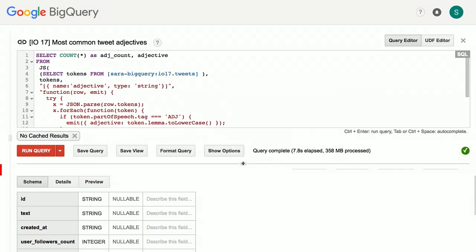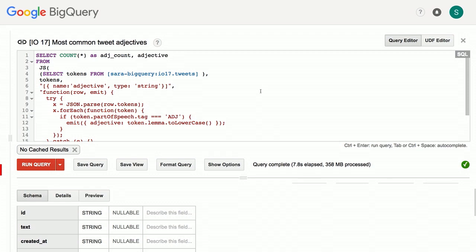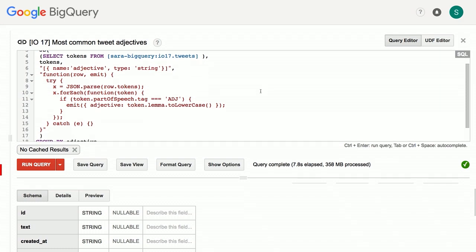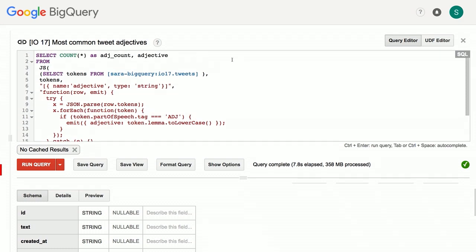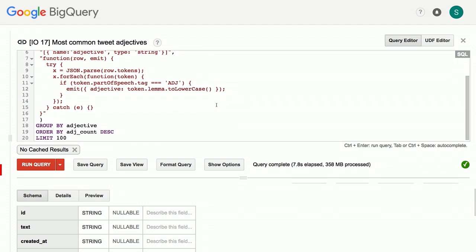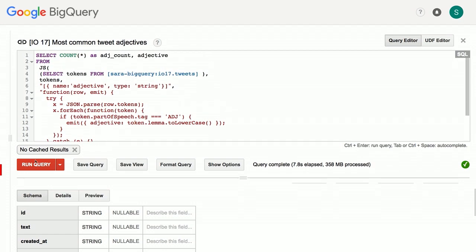Well, BigQuery has a feature called user-defined functions, which lets you write custom JavaScript functions that can be run on rows in your table. So I've written a function here. I want to count all the adjectives that have been used in all these tweets that I've streamed. So this is going to be run over that syntax annotation JSON string. It's going to parse that JSON string and count all of the adjectives in all of my tweets so far.